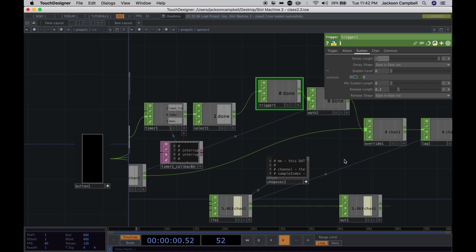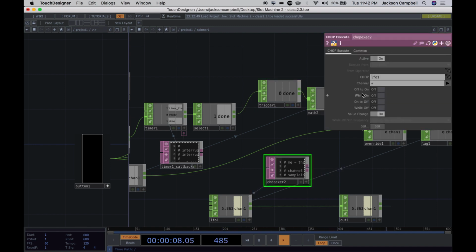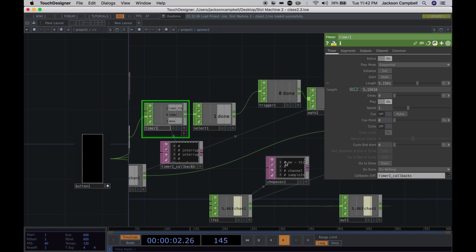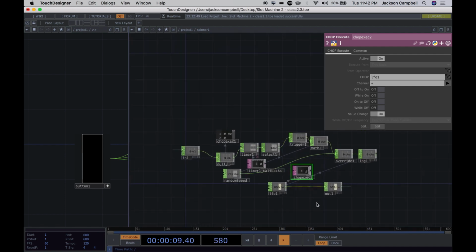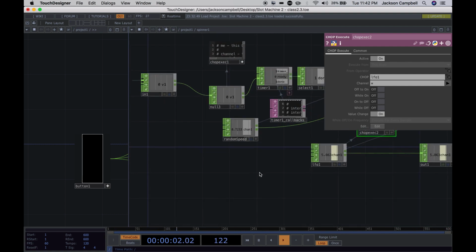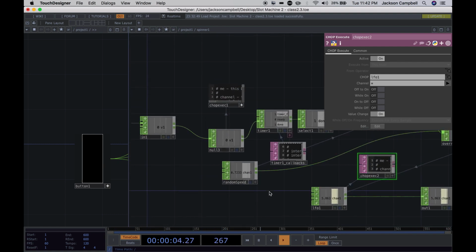So we need to wait, disable this thing, or this chop exec here. We could either disable it, or easier is just turn off this value change script when it starts, and then when this timer hits done, wait 2 seconds, and then turn this back on. And then it will run its code when it's supposed to run its code, and it should stop it the way we want. So let's see if we can accomplish that.